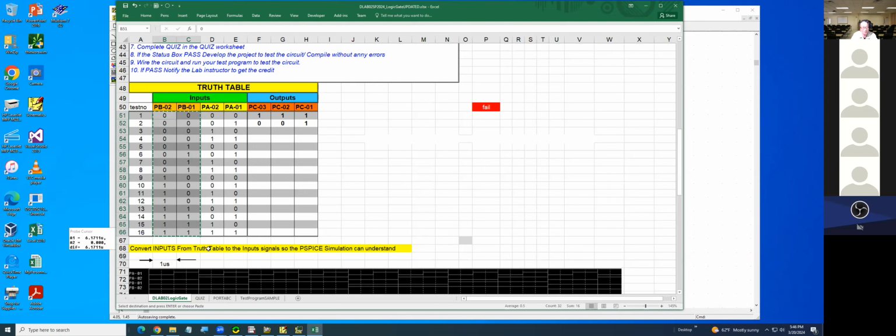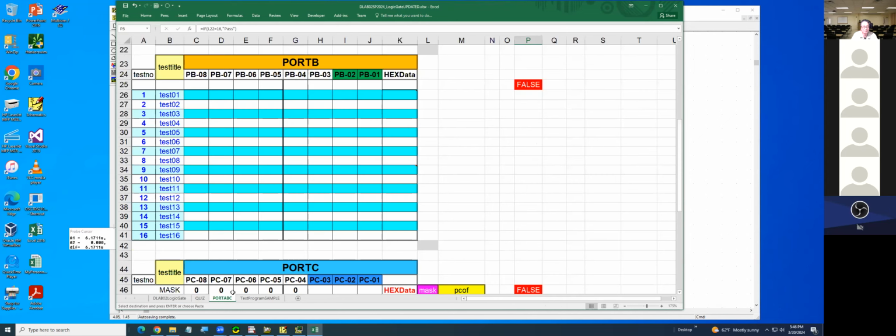Control C, copy, and you go to port B. Here, 1, 2. Okay, and you're doing the same thing. That will be 0x00 and so on. For example, that will be 0x02 and so on until this is pass. That means port B is good.